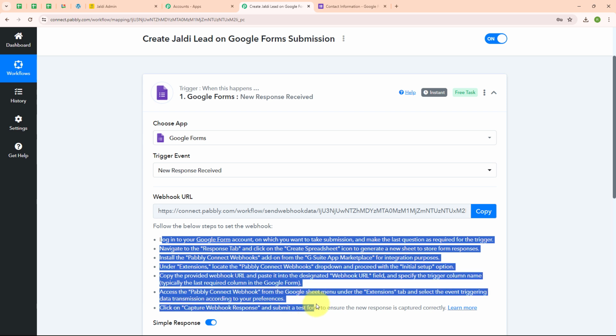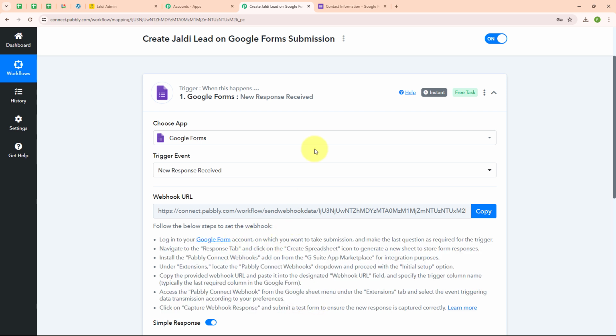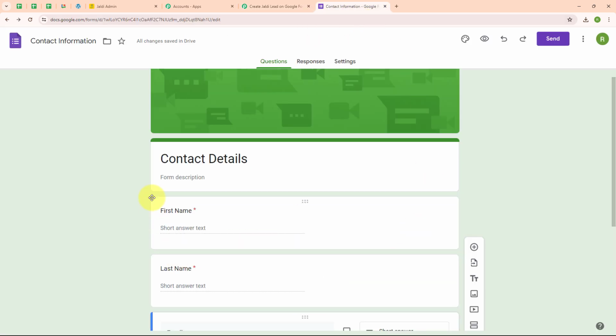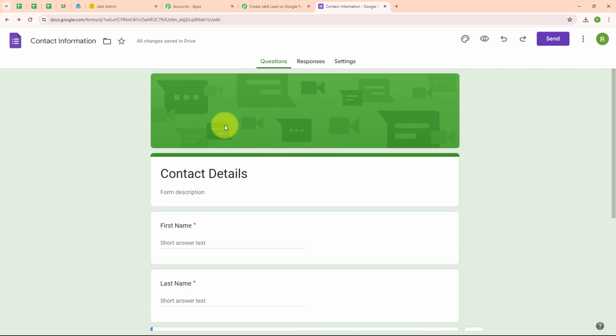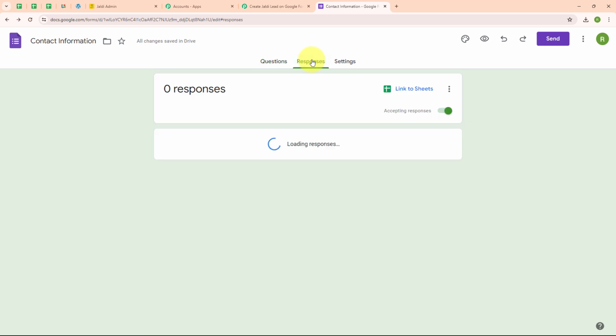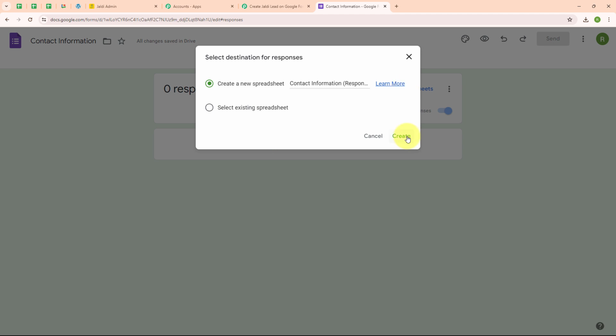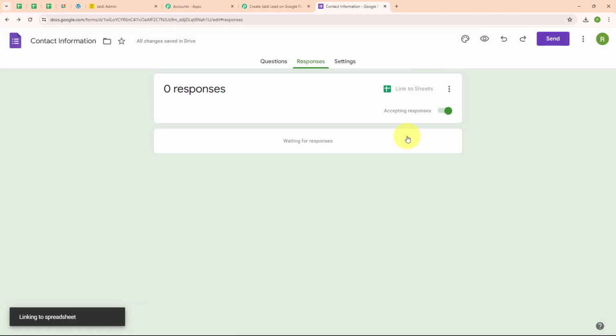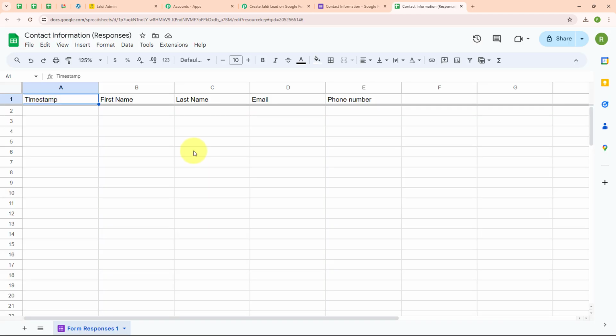So here, following the instructions given below, I've already logged in my Google Form account, and this is the form which I've created. From here I'm going to click on this responses, and from here I'm going to click on this link to Sheets so that I can connect my Google Forms with Google Sheets. Here I'm going to click on this create. And here you can see I have successfully linked my Google Form with the Google Sheet.